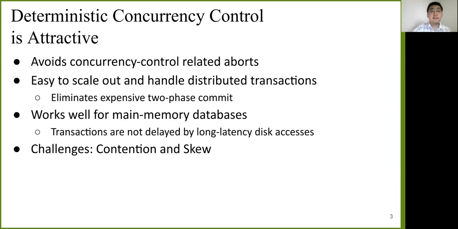And why is deterministic concurrency control so attractive? Because it avoids concurrency control related aborts. Transactions never have to abort due to concurrency. It's easy to scale out and handle distributed transactions. It also eliminates expensive two-phase commit because the serial order is predefined upfront.